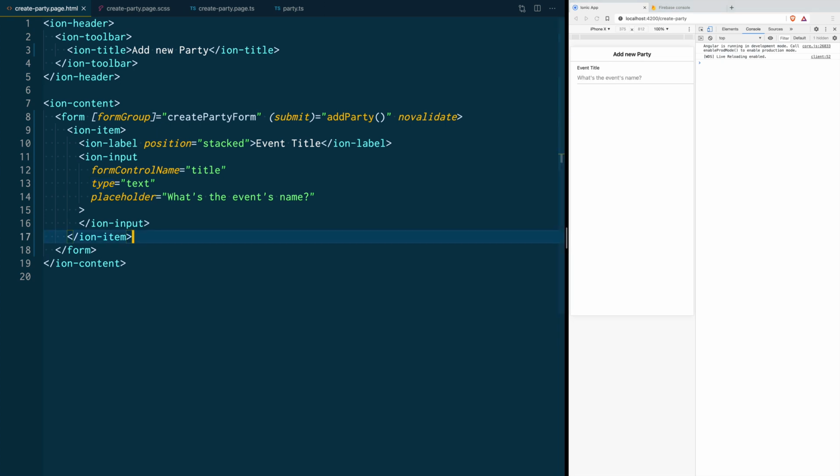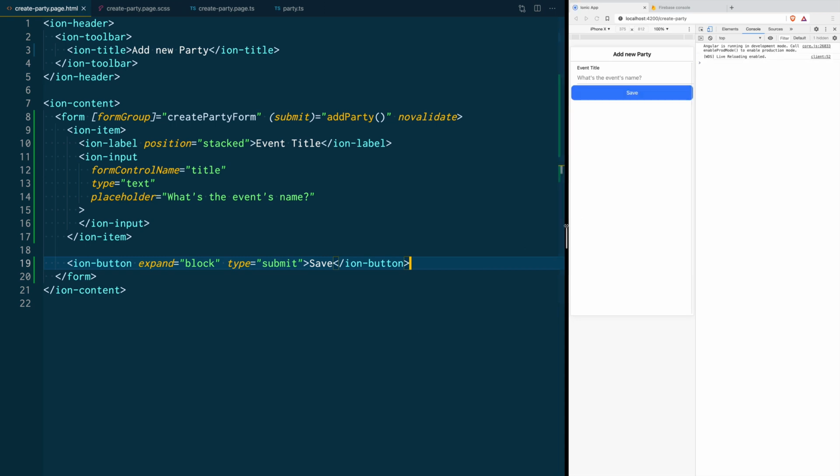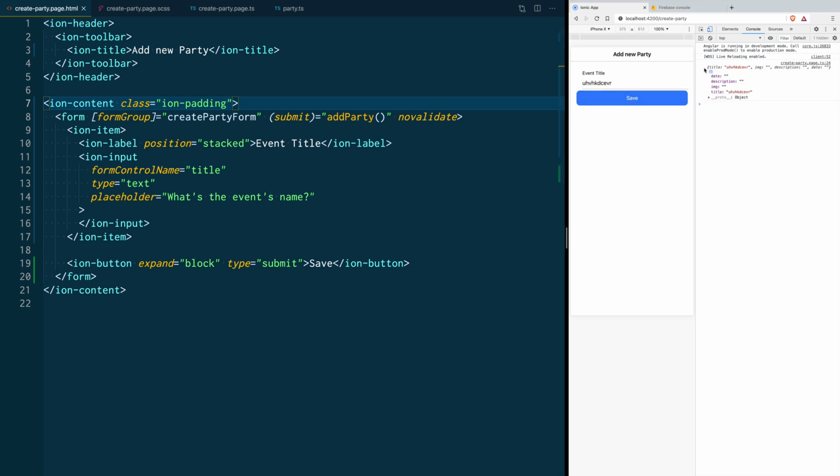We are also going to add a button to the form so that we can see our changes in real time. And to the Ion content, we are going to pass an Ionic utility class called Ion Padding. This way we can see it a little bit better on the screen. As you can see now, whatever we type in our event title, when we click save, then the addParty function is logging the results to the console.